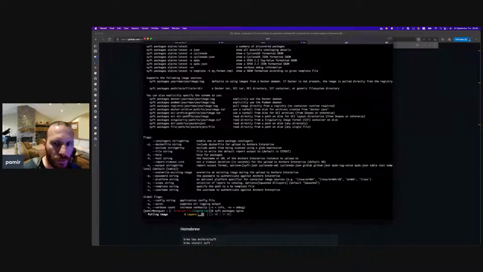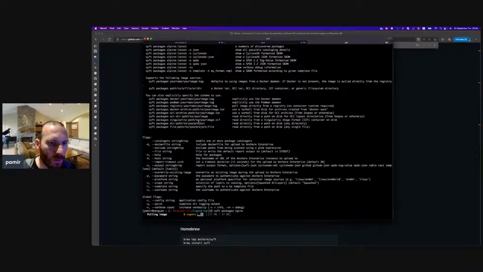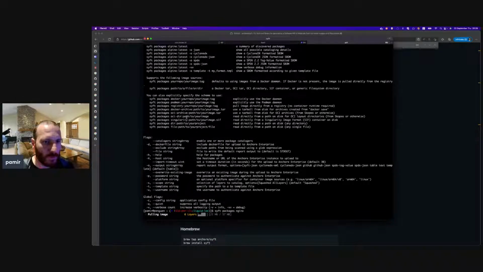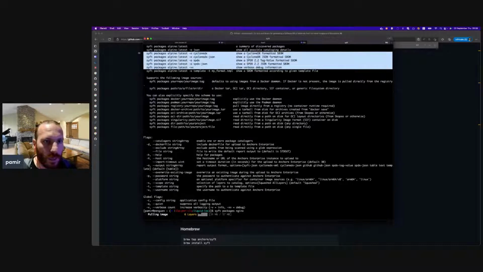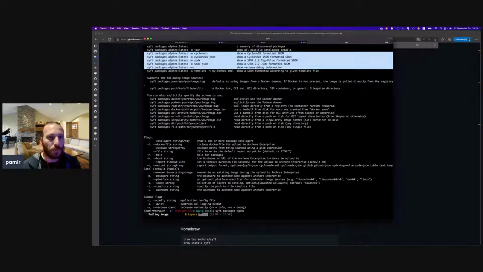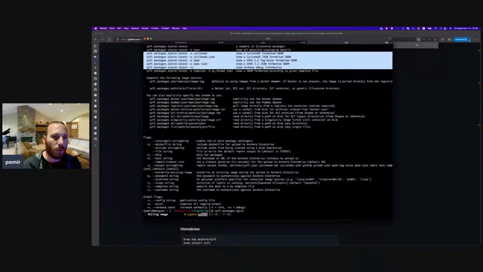So basically you can scan a directory or OCI image folder or Docker or Podman. I mean, it's totally okay, but this part is important. The output format is very important. Show possible catalog details, SPDX, CycloneDX, because by default, OWASP Dependency-Track doesn't support SPDX. It supports CycloneDX.